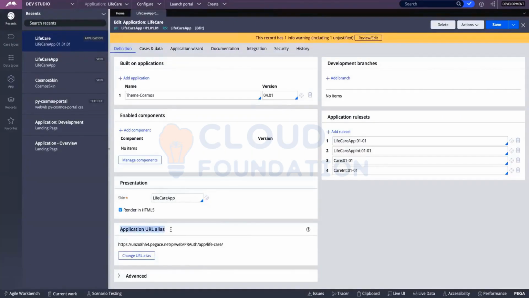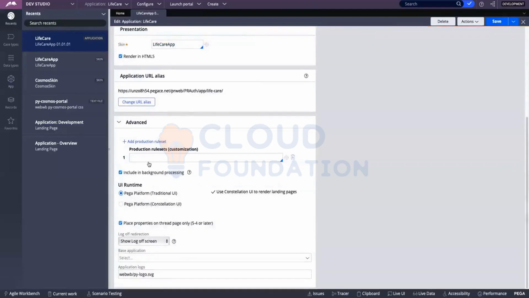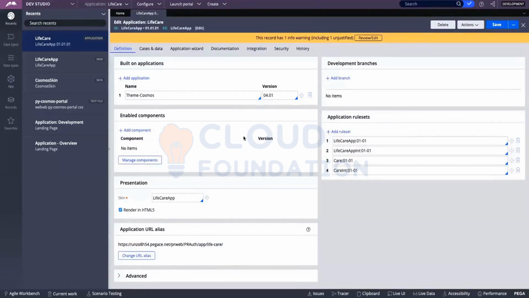This is the application rule alias which we are using to log in. This is the one. If you want to change, we can change it from here. Then advanced. We have some production rules set. We will not touch this one. This will be a part of our SSA. CSS basically. Development branches. This field also we won't touch because this is going to be part of CSS.